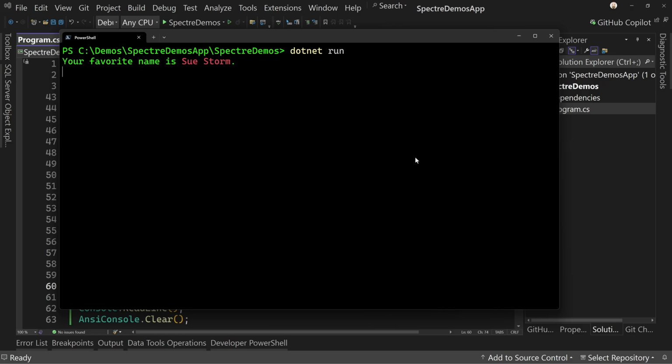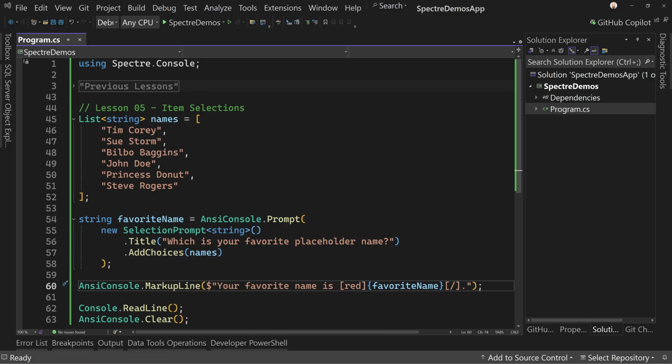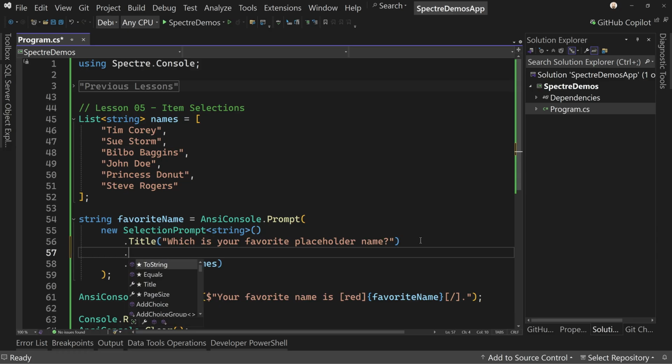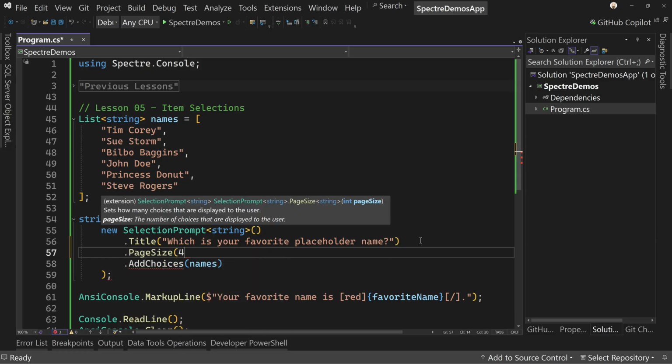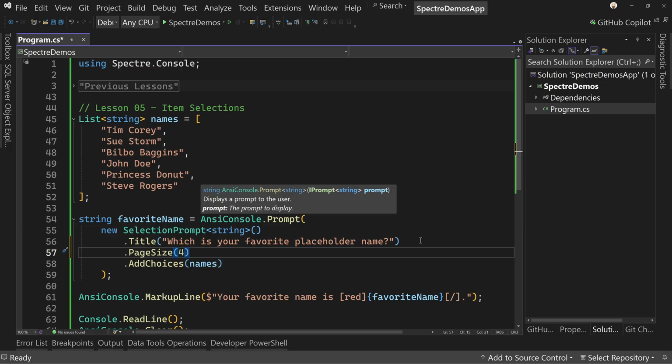So that's how we can do a list, but what if that list is really long? Now our list isn't very long, but we can simulate it being long by saying, hey, let's not show more than four names at a time. How do you do that? We say .PageSize and pass in four. Now four is ridiculously small, but for our list, we don't have a huge one. I want to show you the ability to have a page.